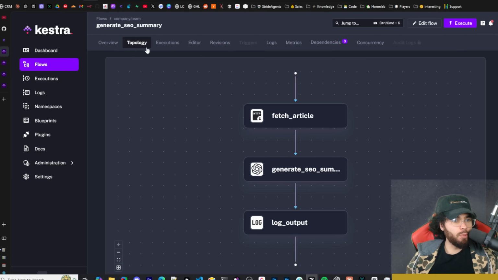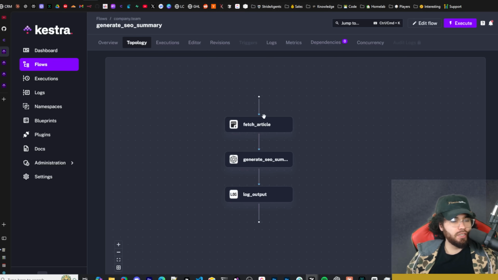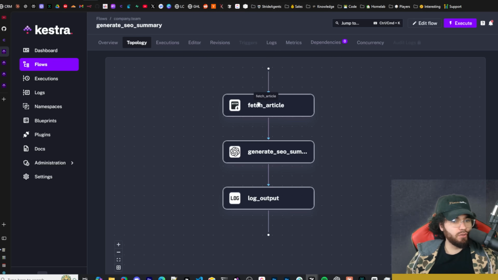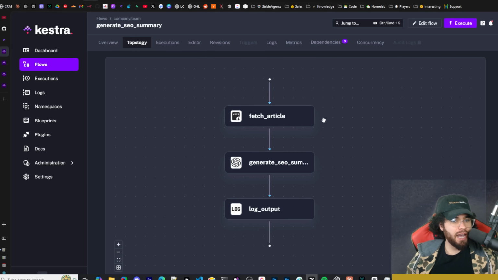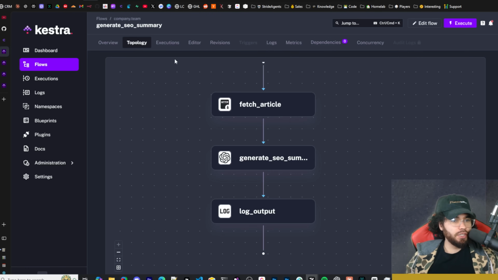We can go to the topology view, and this is pretty much like an n8n view. It's similar, kind of using, I don't know if it's using React Flow, but something similar to that. This drag and drop UI interface is nice if you don't know how to code. It's also nice if you're working with other people that don't know how to code, right? So this is really nice that they have this.